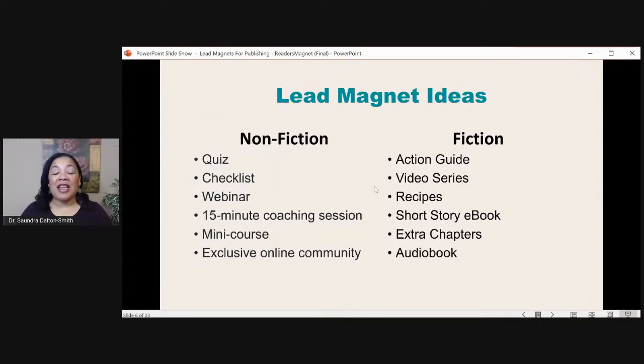Now, for fiction authors, lead magnets are still necessary, and some great things that I've seen some fiction authors do include action guides. So if you're writing fiction, but your fiction is on a theme, maybe it's talking about identity, or exploration, or something specifically in the sciences or in a specific area, think about a way that you can create a guide that helps people learn more about that topic.